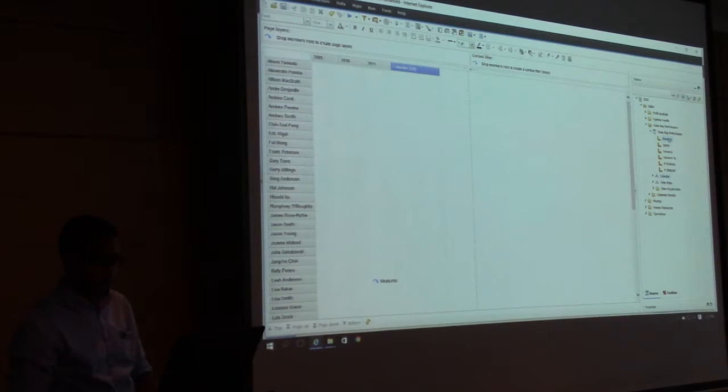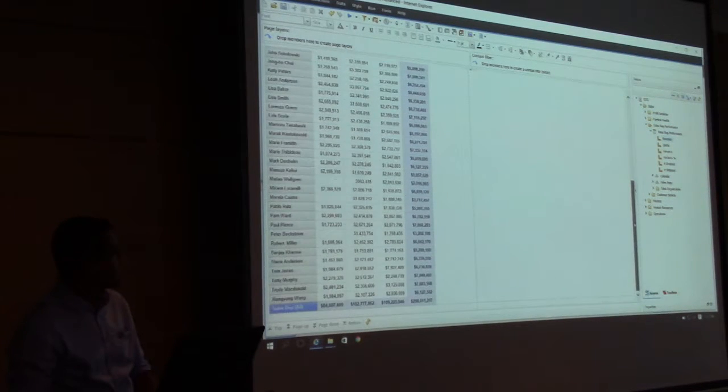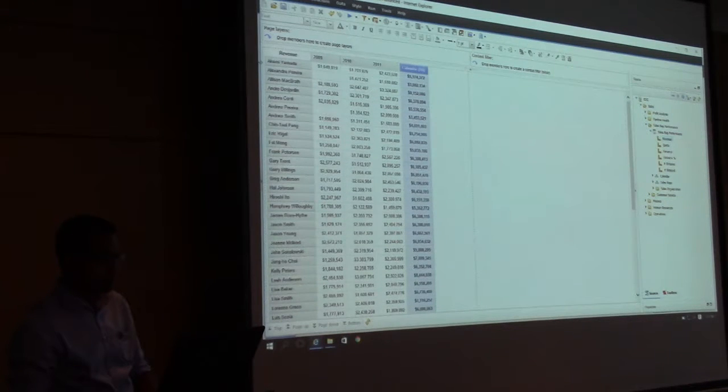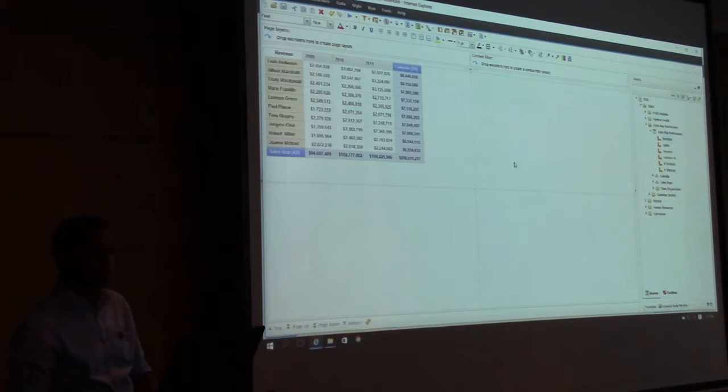So I'm dragging my revenue here, and you'll notice I've got all of the sales reps, and I'm not really interested in all of them. If I want to look at only the top 10, the self-service technology allows you to right-click and choose Explore, Top or Bottom, and Top 10. Pretty quick and pretty easy.